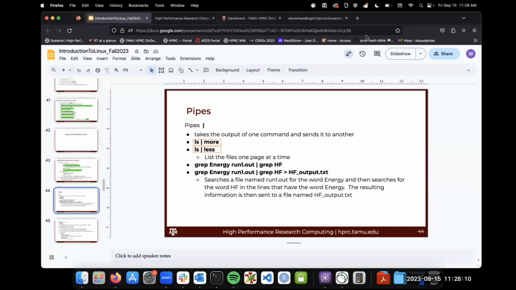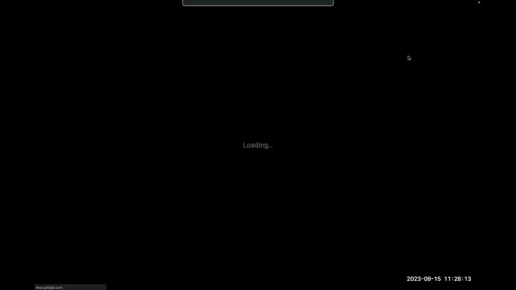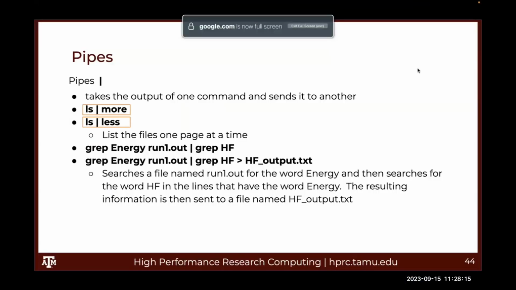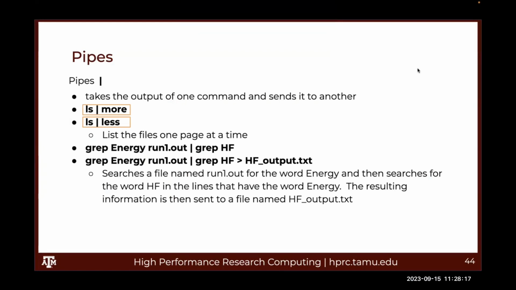All right, so we talked a little bit about pipes. They're very handy. All it does is take the output of one command and send it to another. So here, if we do ls pipe more, it's going to allow us to go through the list of files interactively and not just print them all to the screen at once.